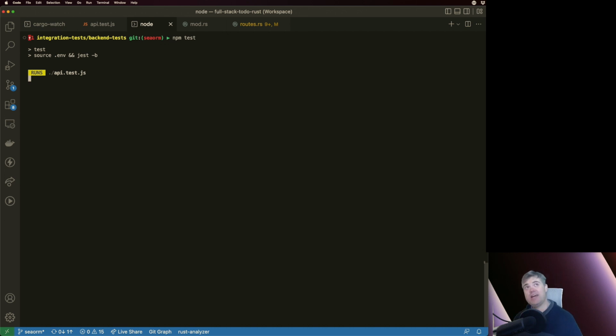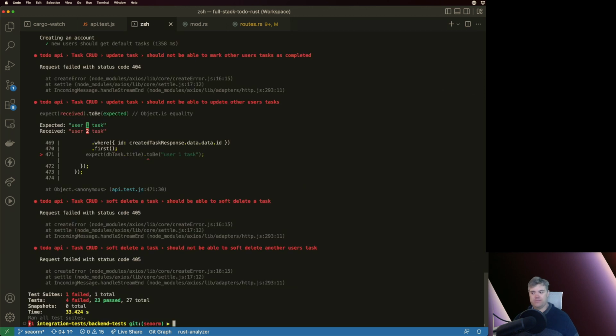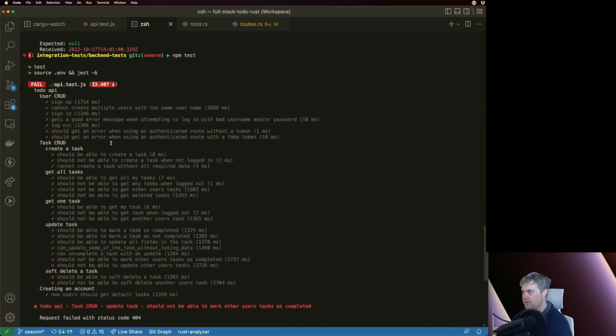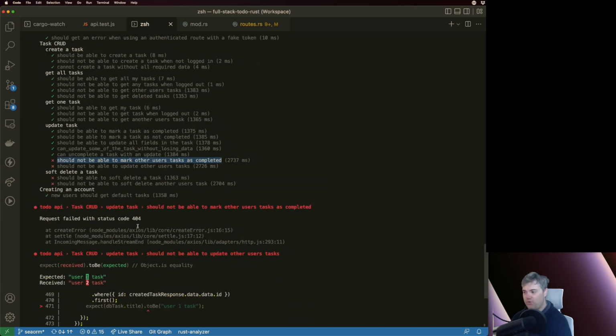So when I first designed this, I didn't really think that could be a problem because I wasn't thinking in Rust, in terms of Rust types. So I wonder next time how I could see that as a potential problem and add that into the test suite. You should not be able to mark other user tests as completed. I got a 404.